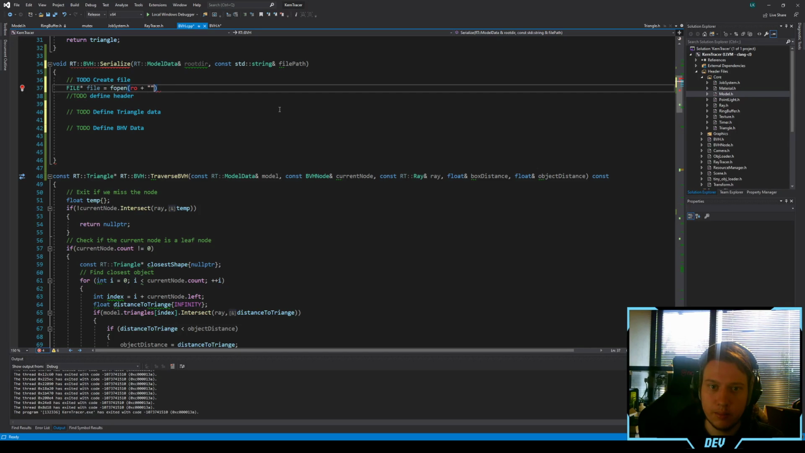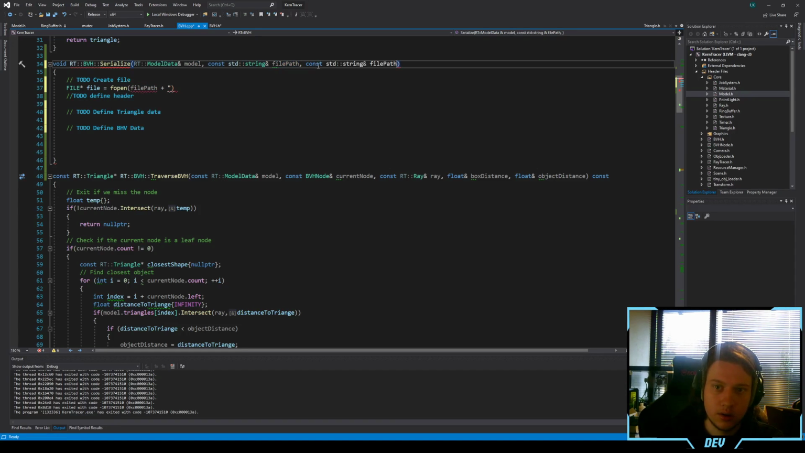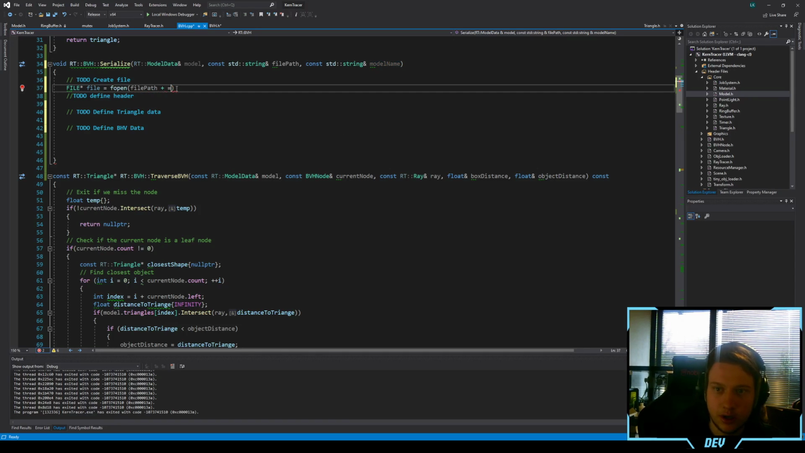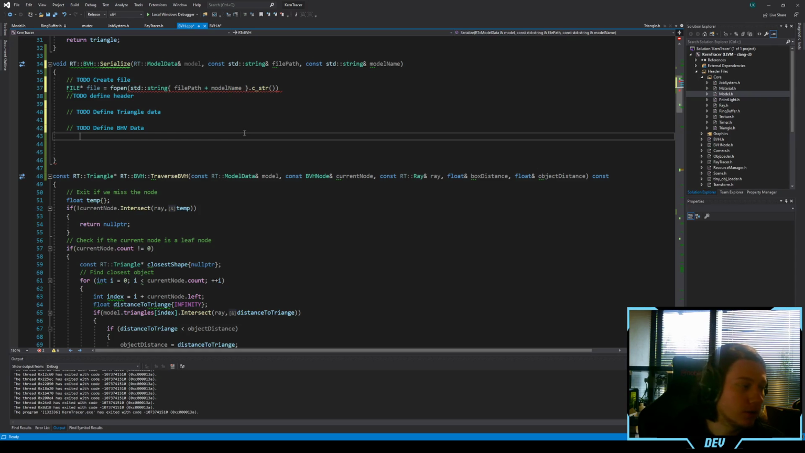Oh no! I'm missing the model name. So there should be another const std::string reference model name. And because you're on Windows, you're going to spend, yeah. So plus model name, and then this should be in brackets because we need a char pointer, right? And of course that doesn't work. Can we simply do this? So we construct the object. No, that was too much to ask for.